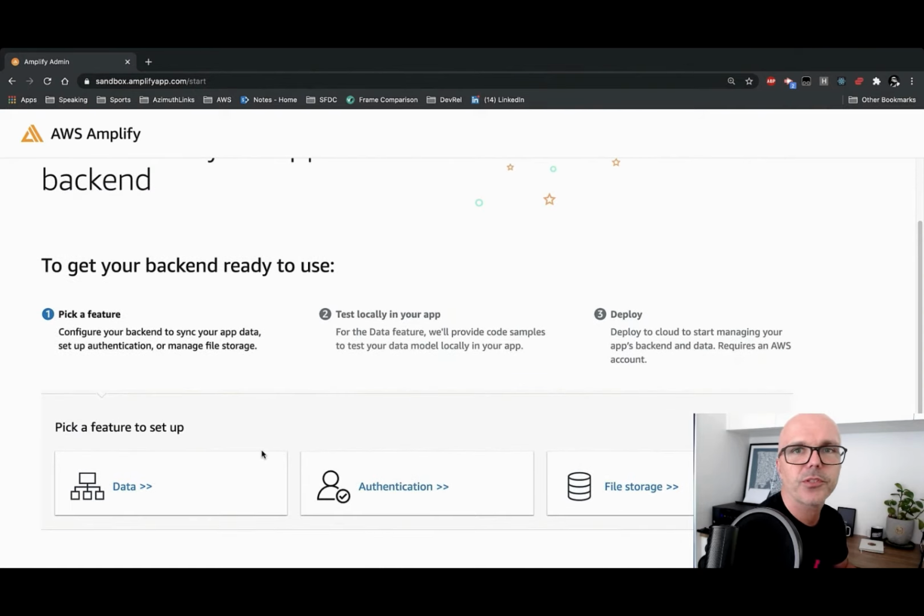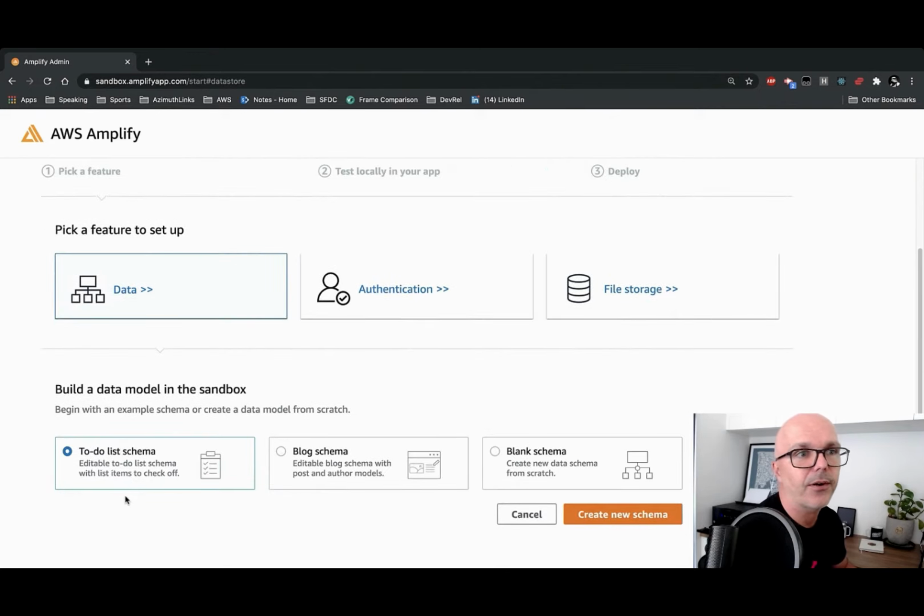The next page prompts us to see what sort of features we want to add to our app backend, whether it be data, authentication or file storage. Any of these features we can add. For this demo, we're going to add the data feature because we're going to model our data and test our persistence in our application. Again, the Admin UI gives us some options. We can have a pre-built schema for a to-do list or a blog schema. But for this example, we're going to go for blank, and I'll show you how to create things from scratch.